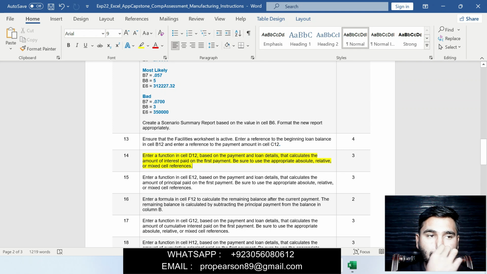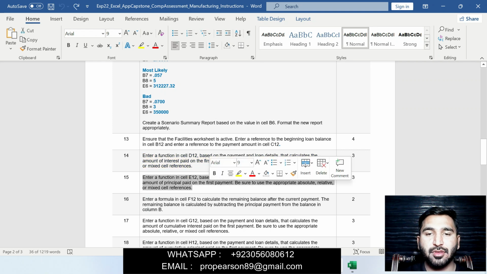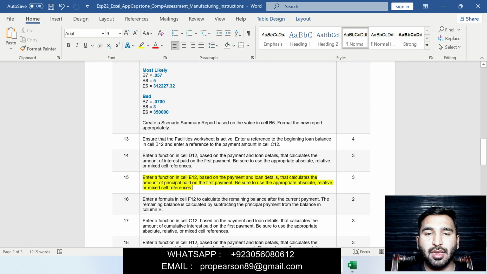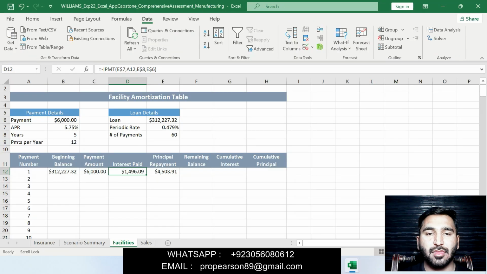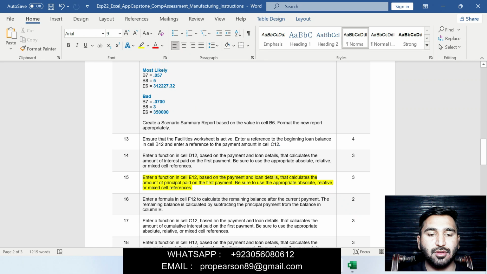And now for question number 15, you can see this question number 15. Enter a function in cell E12 based on the payment and loan details that calculates the amount of principal paid on the first payment. Be sure to use appropriate absolute, relative or mixed references. You can see this. Moving on to the Excel workbook. Here is E12. You can see I have entered a function in cell E12. Now moving on to question number 16.